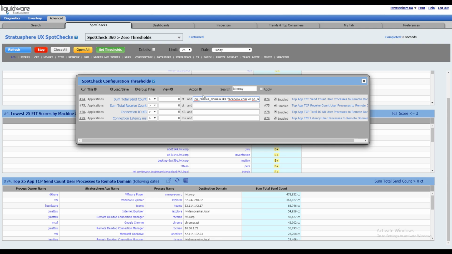And so I'm going to cheat and paste in the command, but you would type in, and I'll type it beneath here, pn remote domain like, and then the destination domain. So it's facebook.com, or, and then I'm going to repeat, pn remote domain like, and I know there's another address. It's fbcdn, Facebook Content Delivery Network.net. So I'd paste that in the bottom, right? So I'll just paste this whole thing in there.